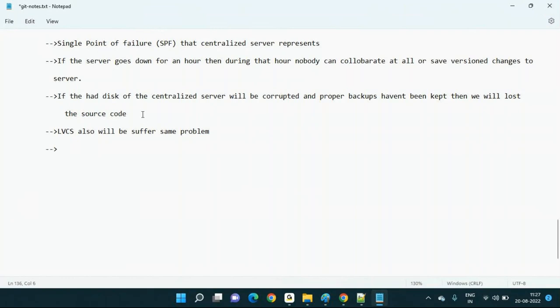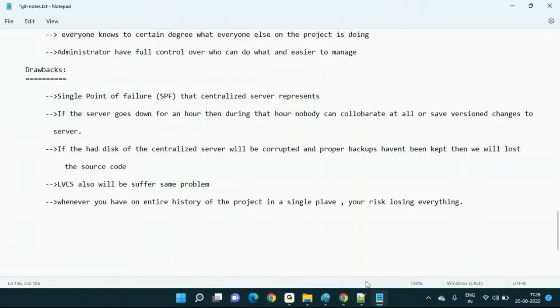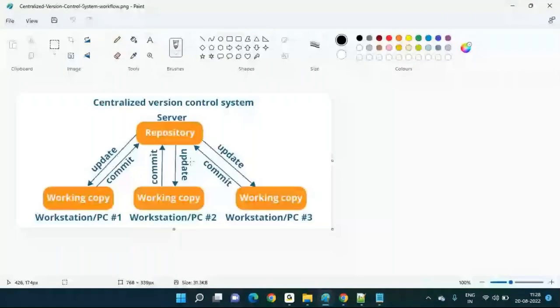Whenever you have the entire history of the project in a single place, you risk losing everything, team. Now here, it is our centralized version control system, team. If this goes down or gets corrupted, it will impact everything, team.